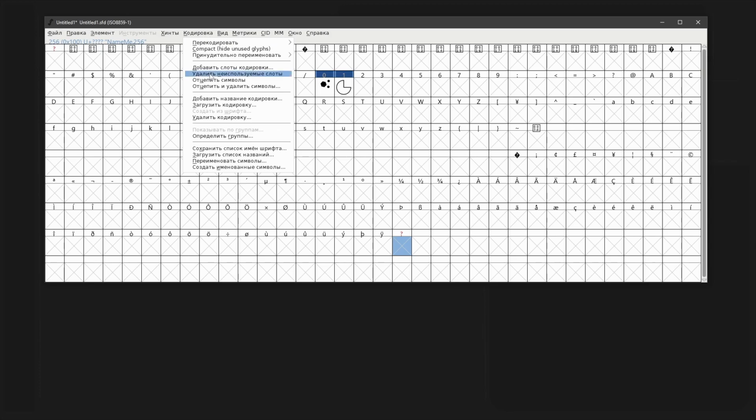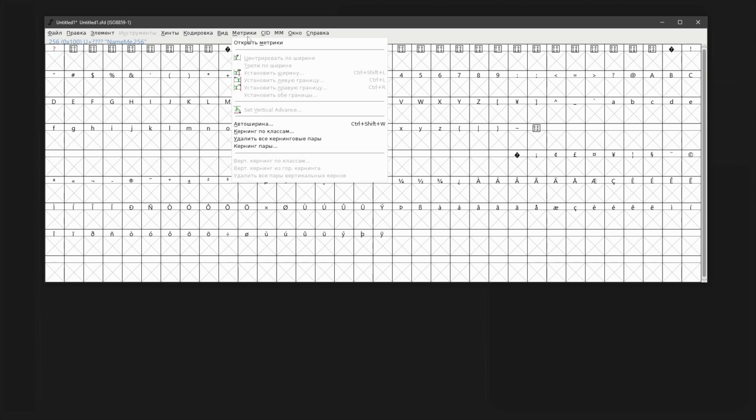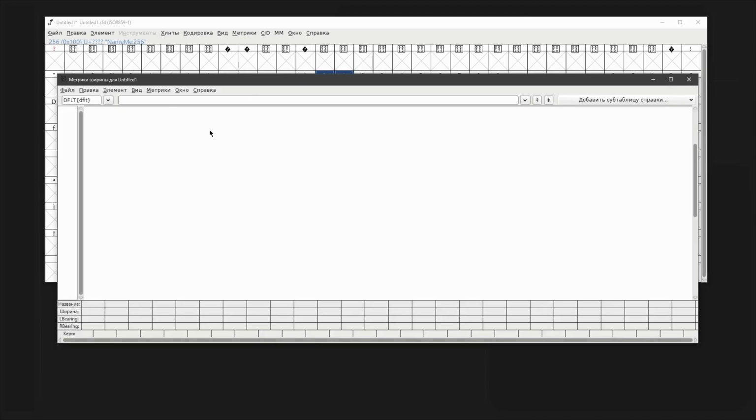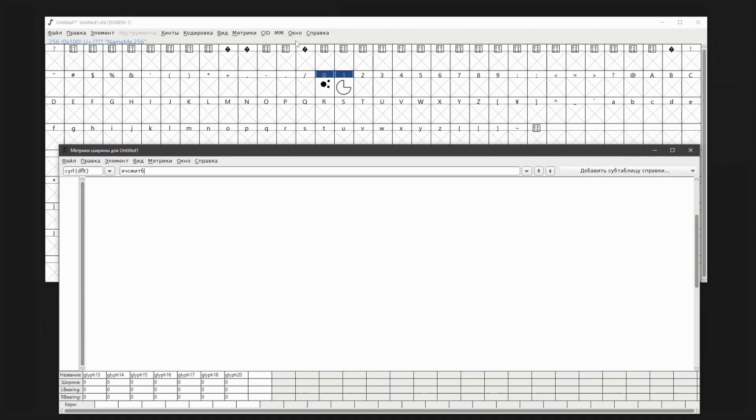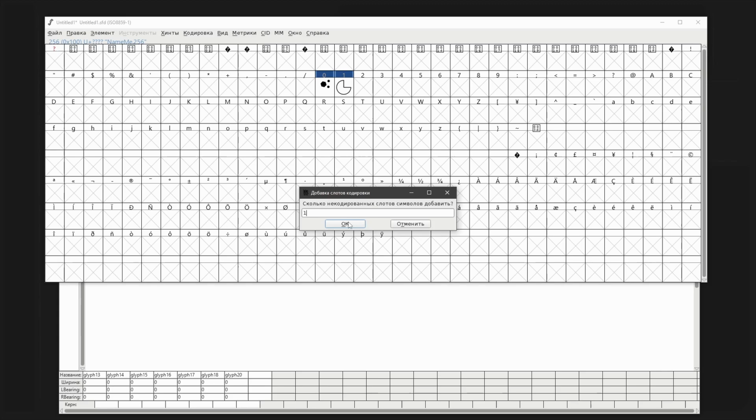Encoding, delete the non-useful slots, it's deleted. So next go to matrix, open matrix, and put symbols of your own language that you want to use. For example, I just put this one, and don't close it. Go to encoding and add slots, and then okay.